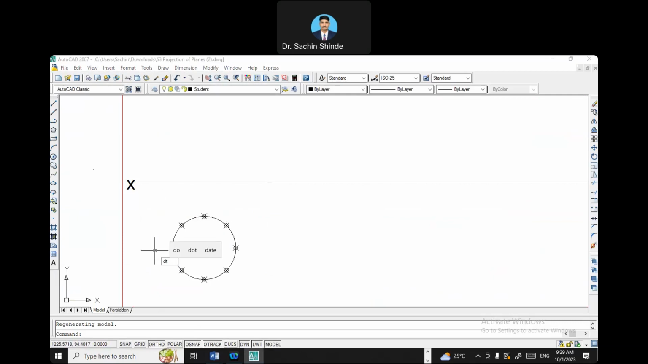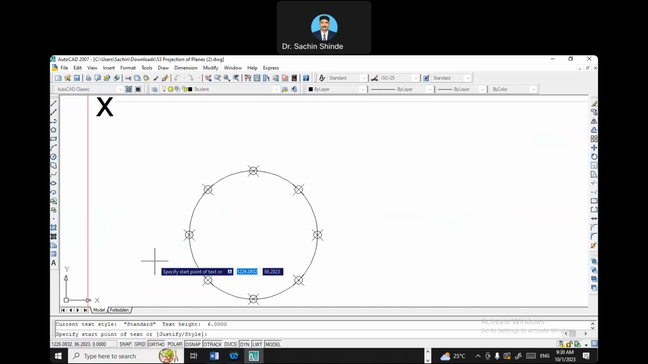DT. After entering DT, it will ask you to specify the start point of text. So where you want to type. I want over here. Now after clicking there, just read this command window. Specify height. I have mentioned it is 6. If you want to change it, you can change. Say for example, I want 5. Enter. Now it is asking you to specify rotation angle of text. Always keep 0. So 0, enter.